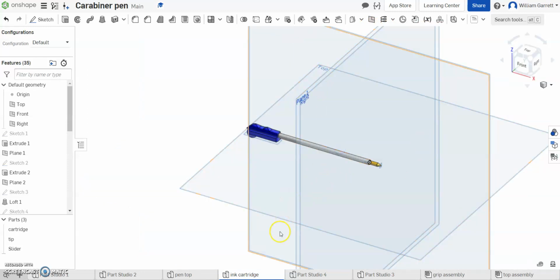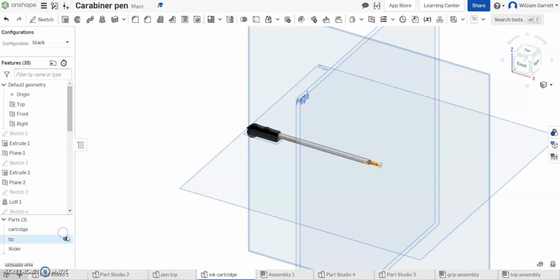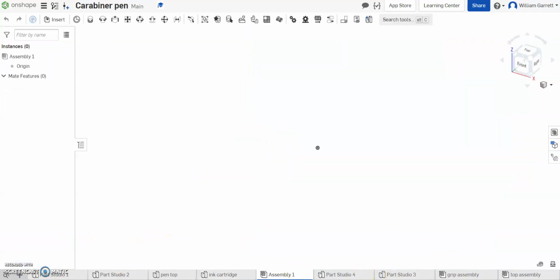And that's going to be important when we come over to our assembly. So right now, if I want to change the color, I can just select blue, I can select green, and it's going to change that color I have. So next thing we're going to do is start a new assembly. So I'm going to create assembly, and while I'm here, I'm going to rename it. So I'm going to right-click, rename. And I'm going to call it my cartridge assembly.